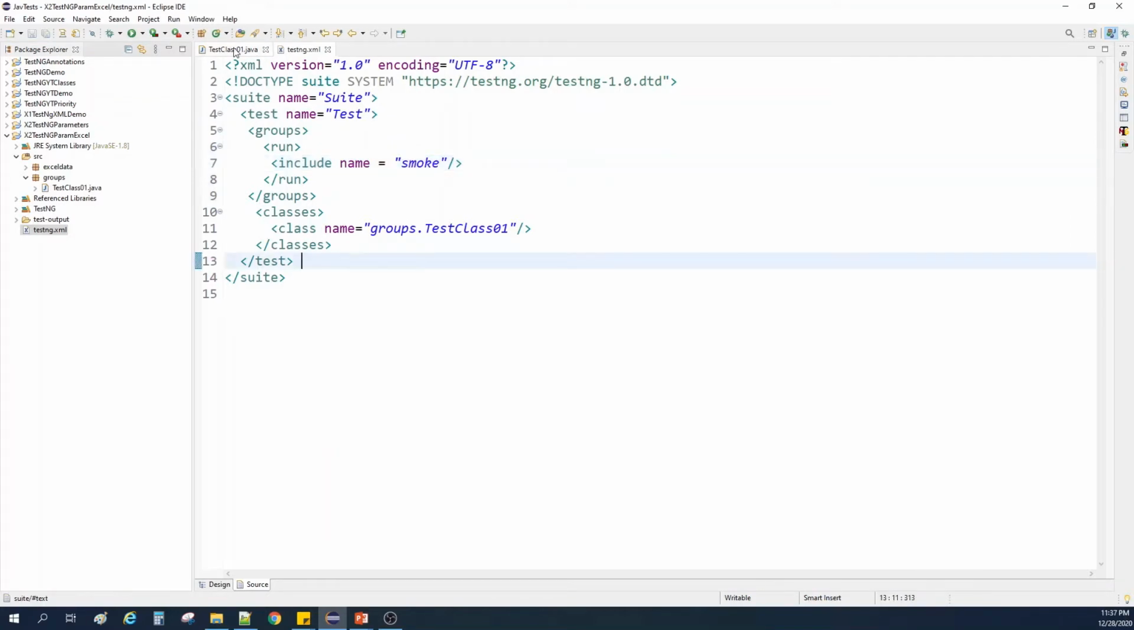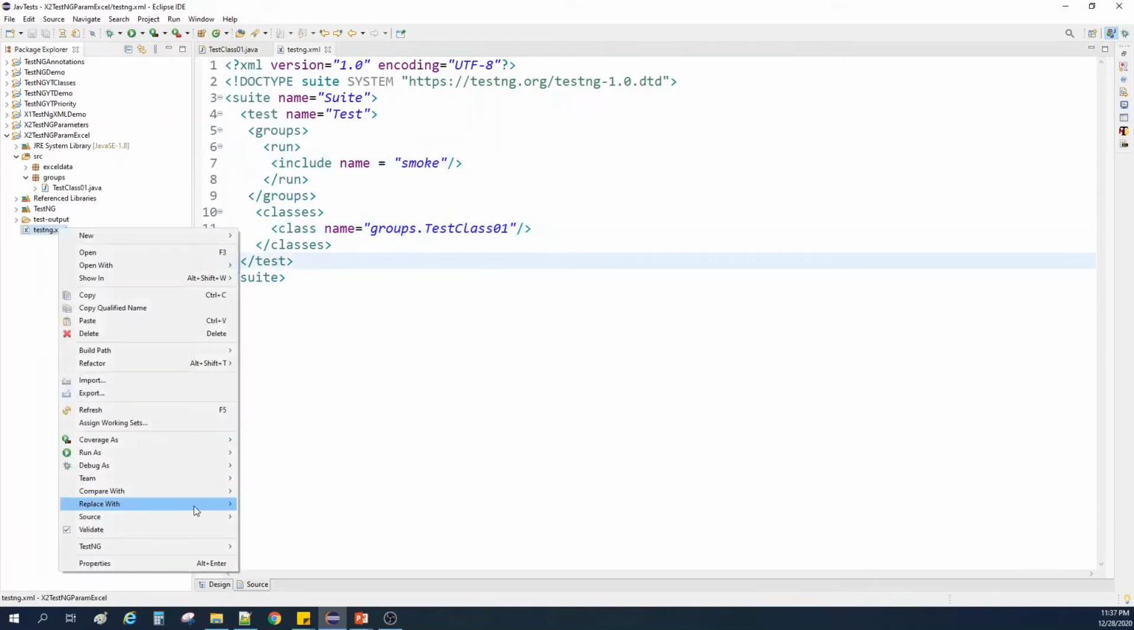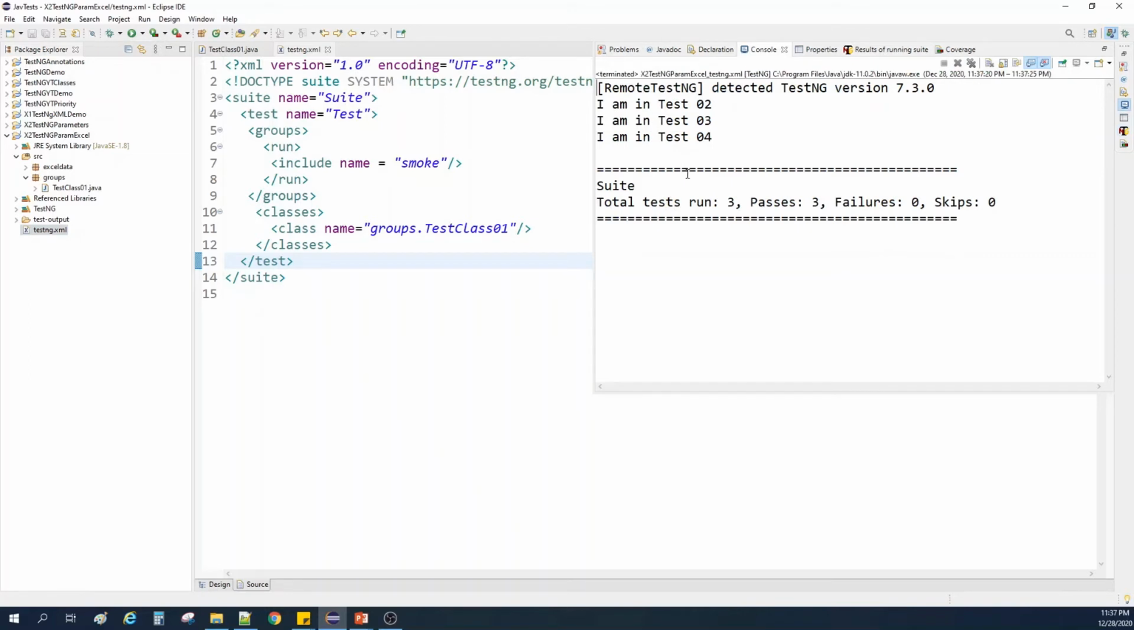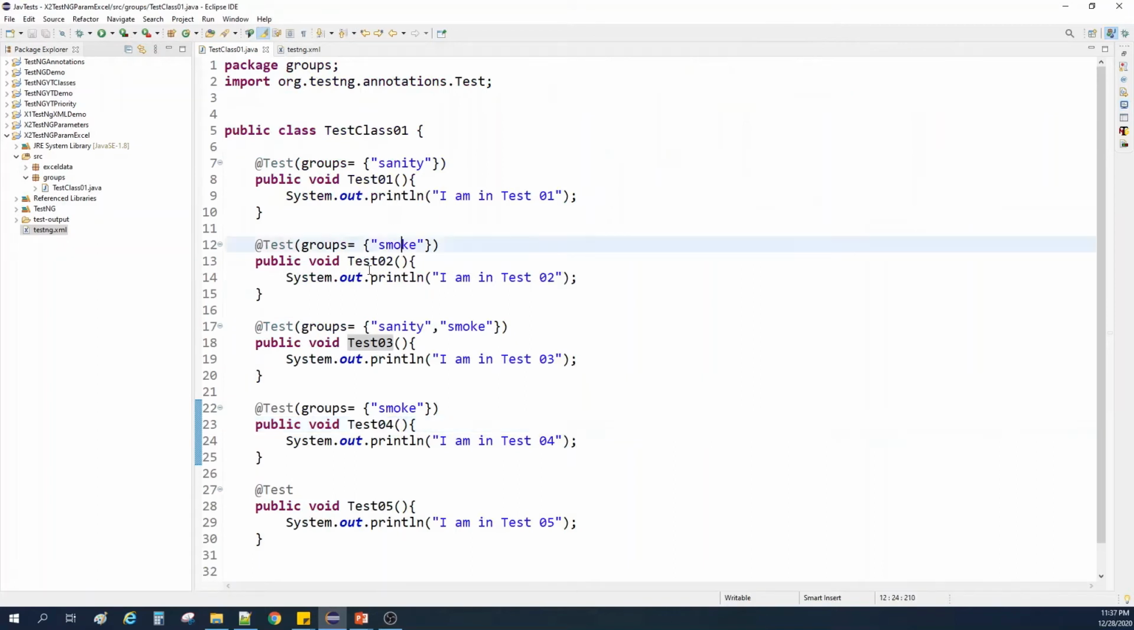I just have one class and I want to perform all the tests that belong to this class and have been marked as smoke as a group. So let's quickly right click on it, run as TestNG suite, and see what happens. You can see it has executed 02, 03 and 04. 02 has smoke, 03 has smoke and 04 has smoke. It did not execute sanity, it did not execute 05.